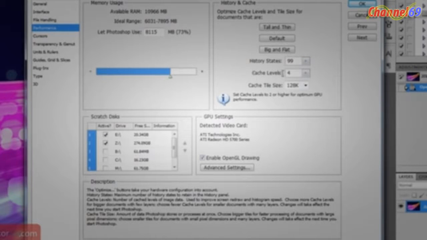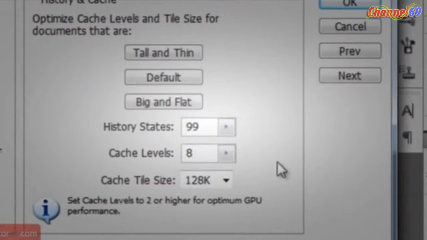And this is your cache levels. Depending on what your computer is like, one way or the other will make things faster. If you have a speedy computer, you can put the cache levels up high. This will make Photoshop look like it runs faster. It'll be able to redraw the image as you change it, or in the histogram it'll be updated quicker. If your computer is starting to go slow, you can reduce the cache levels, and that should speed up Photoshop.